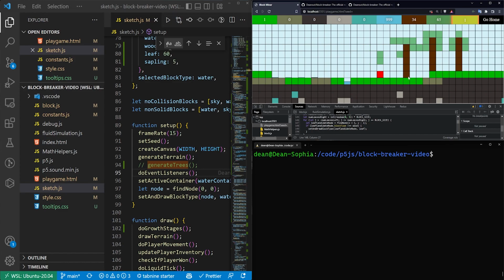So we're getting leaf blocks as we break it, and we're getting a couple saplings as we break it as well. So if we break all of these, we'll see if we get more than 5. It looks like we only got 4 that time, but we have the logic to break and place trees, and they decay the leaves as we are breaking all of the logs.